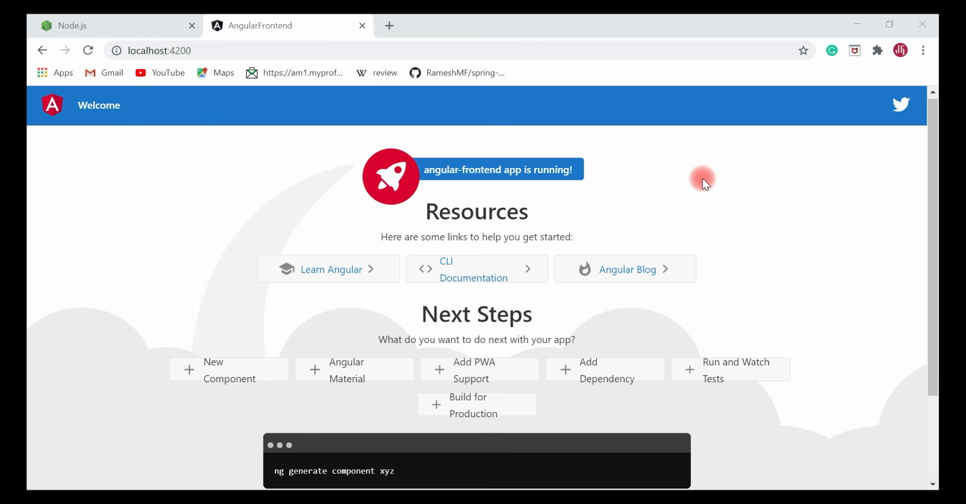So there are various ways to integrate Bootstrap in our Angular application. We'll see a few of the simple ways. First, we'll see how to install Bootstrap using the npm command, and we'll add a path to our Angular application.